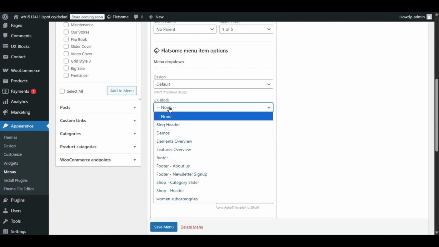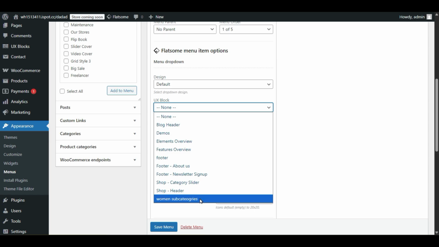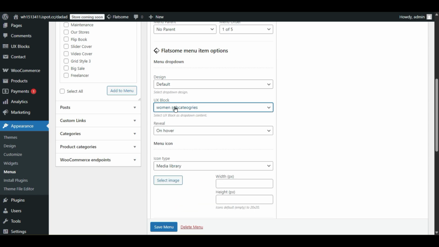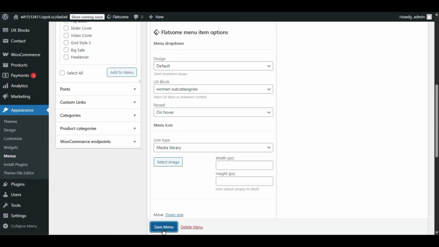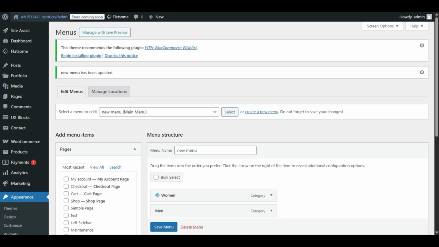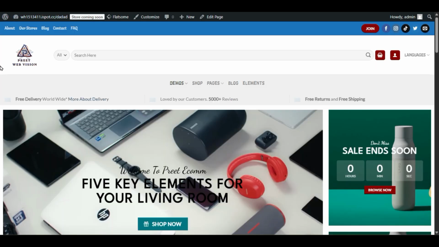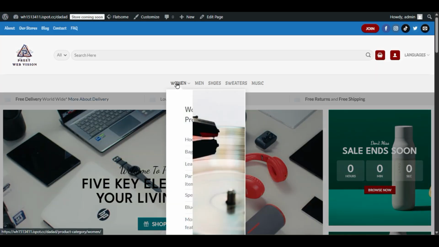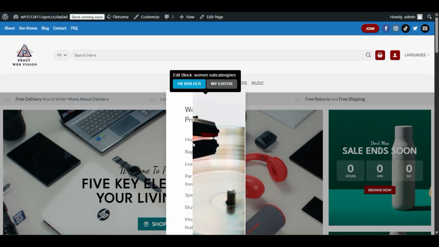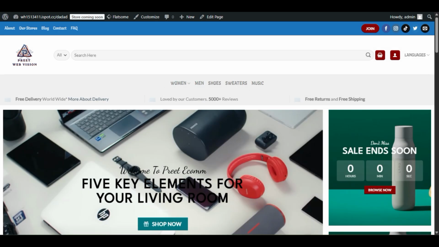Select the UX block we just designed. The name was woman subcategory. Okay. Save menu. That's all. Your woman subcategory is now ready to show. Refresh, and now it's not showing well. So let's fix it.